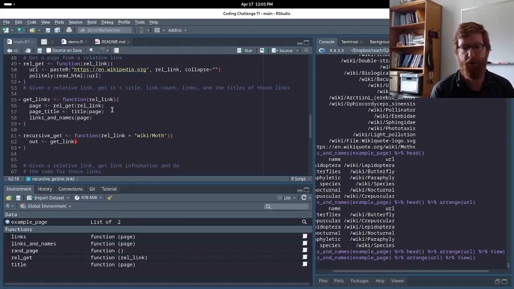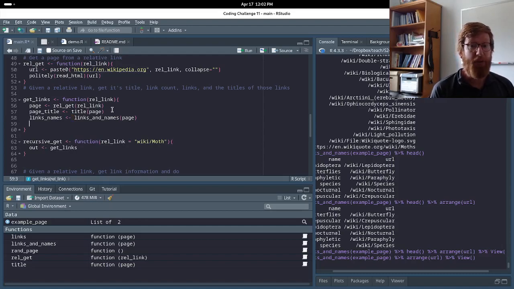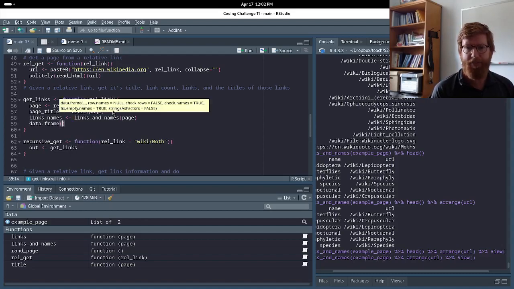You know what, let me undo. Where was it? Okay, so I'm going to change this a little bit. So links, names, it's going to be that. And then I will say data.frame. We'll call it title equals page title.